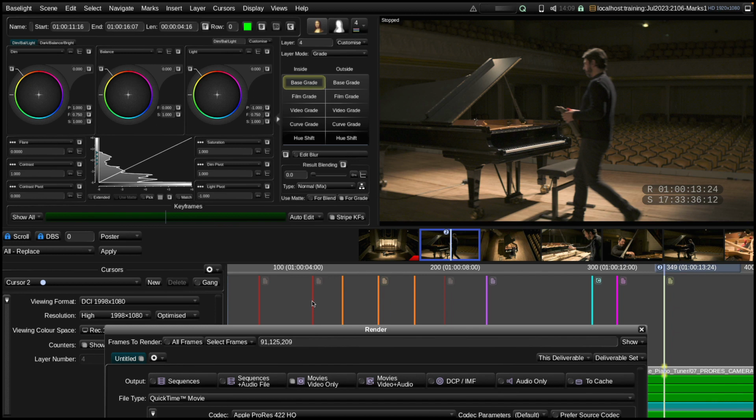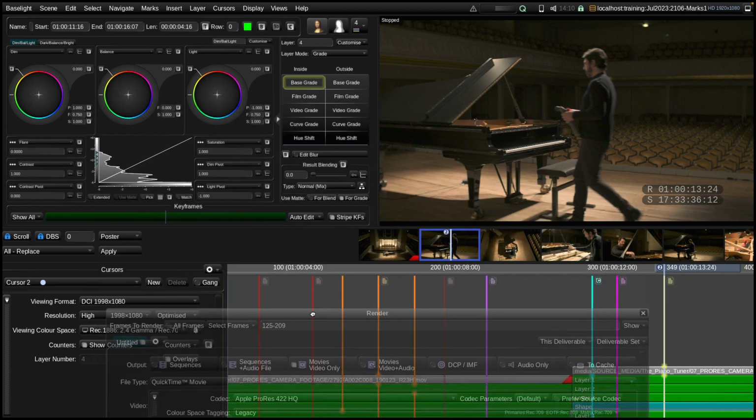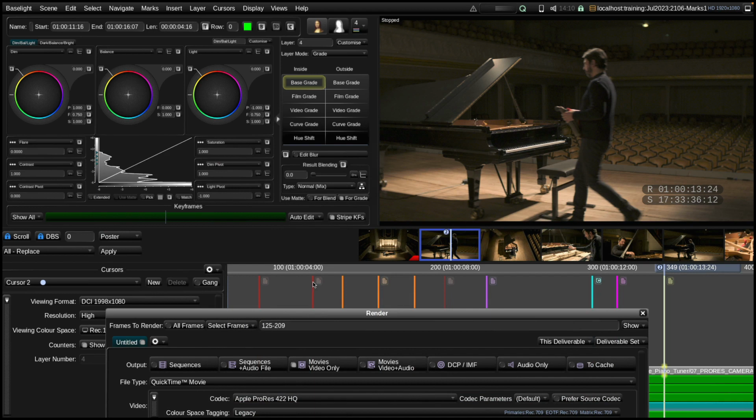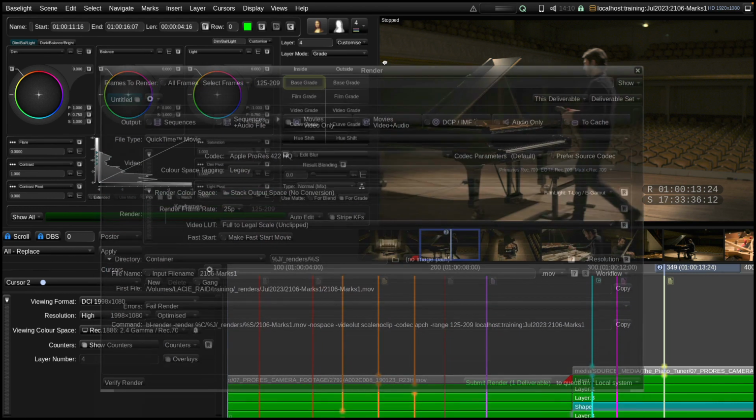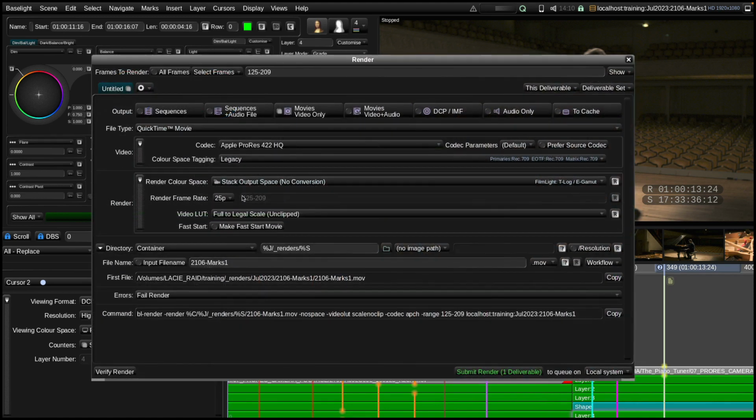So we need to tell it we want to actually render a range between those marks. And let's just say in this case we want to render between these 2 marks here. So I'll just manually remove the first one by simply deleting it, and then I'll put a dash in between the 2, and that specifies a range of frames. So that'll now render from frame 125, which is where this mark here is, to frame 209. So you can see that's now the range of frames that will render.